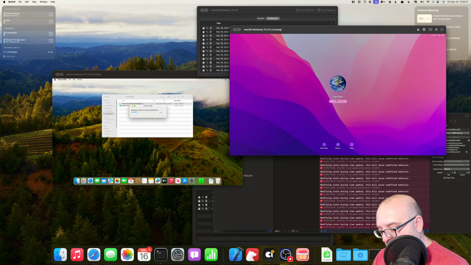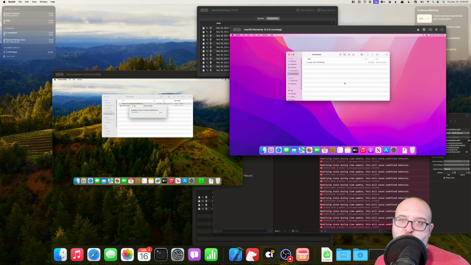So if we go in here, yes, it worked. So you can see we rolled back. Oh no, I deleted Xcode. It's right here. So I can restore back to that version.